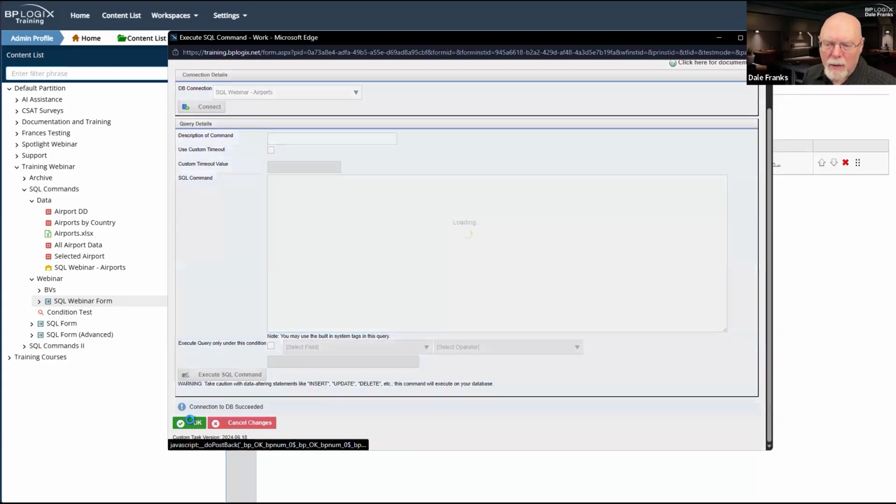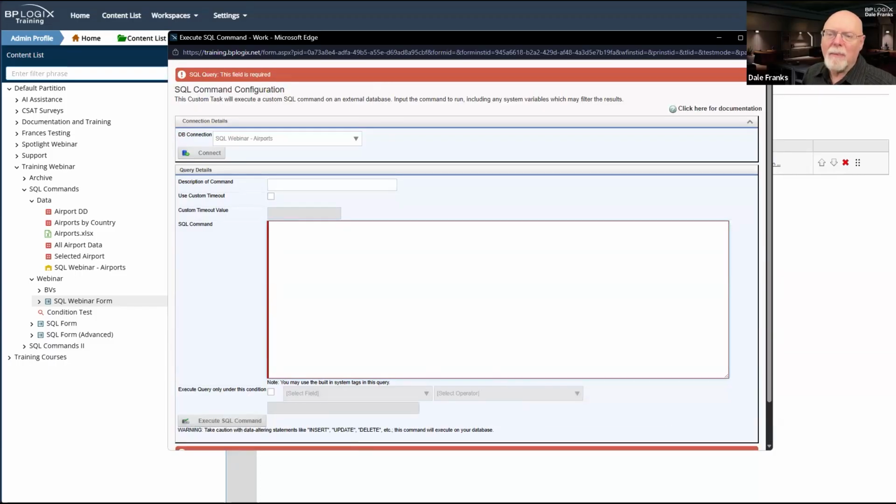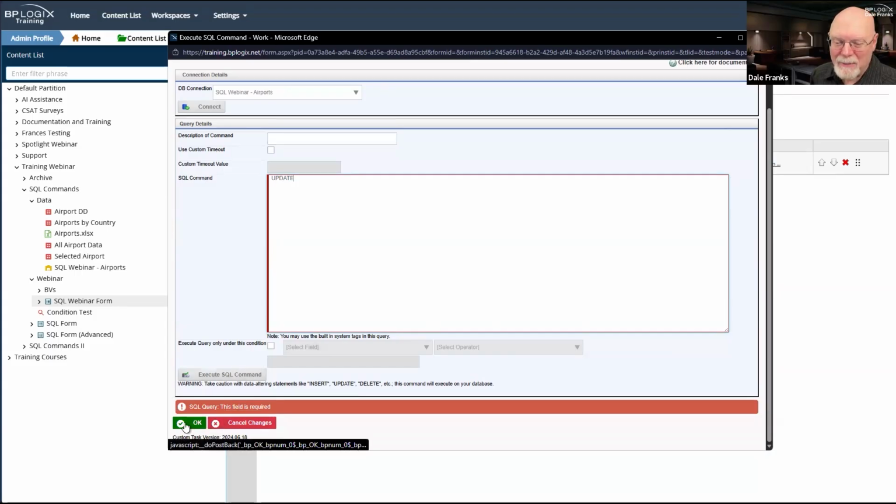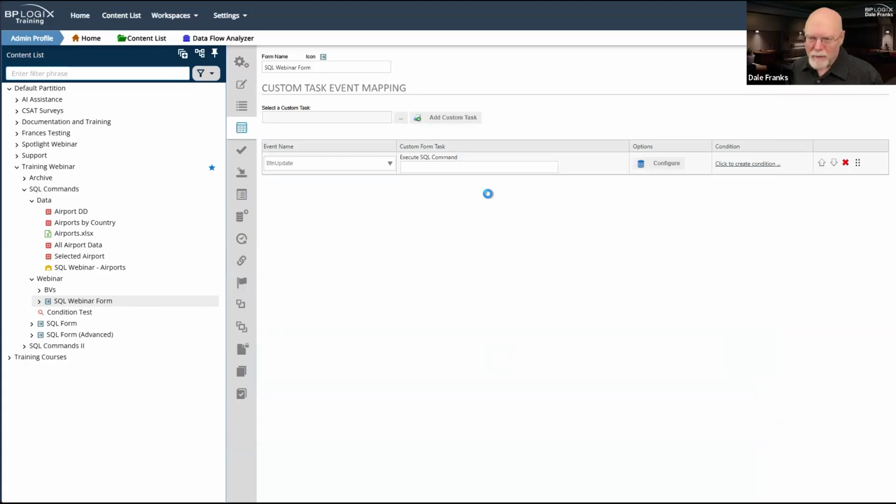And by the way, we're going to go ahead and hit OK. This field is required. Okay. I'm just going to put the word update in there because something has to be in there. And I'm going to hit OK. We're going to come back to reconfigure this. But I'm going to actually add an update, an insert, and a delete command, each of which is going to invoke their own SQL command custom task.